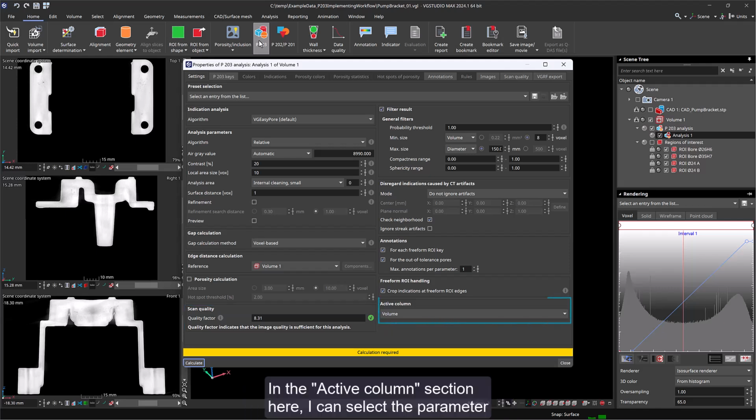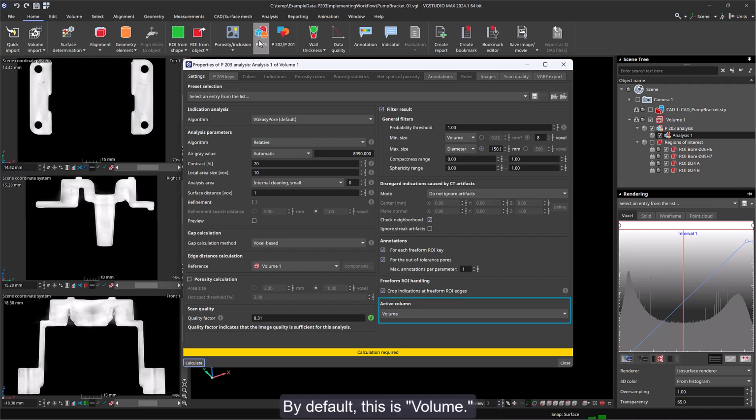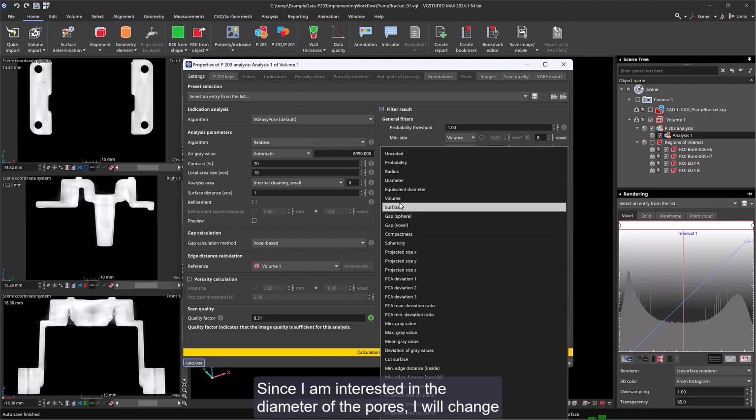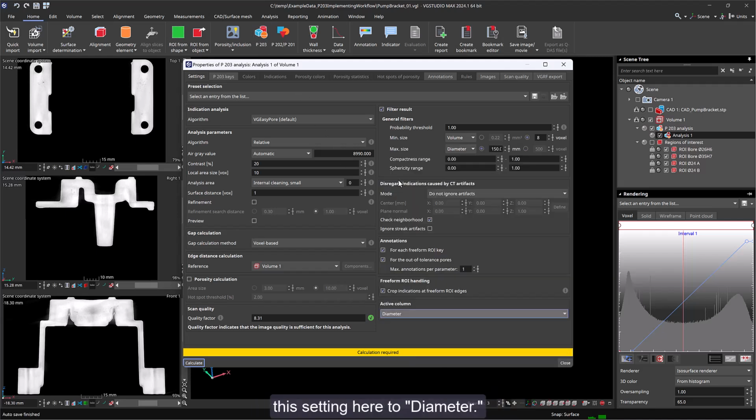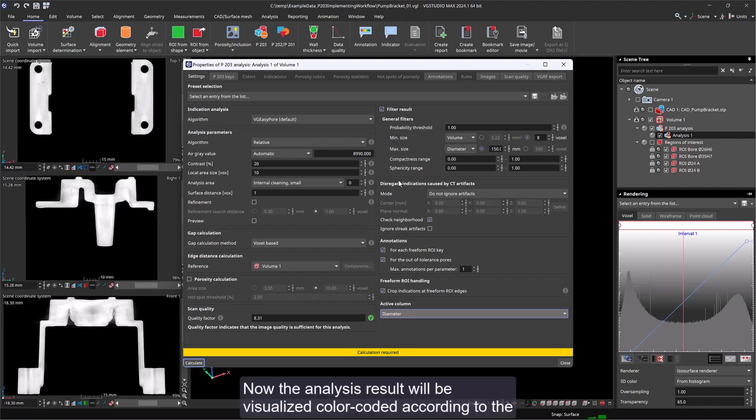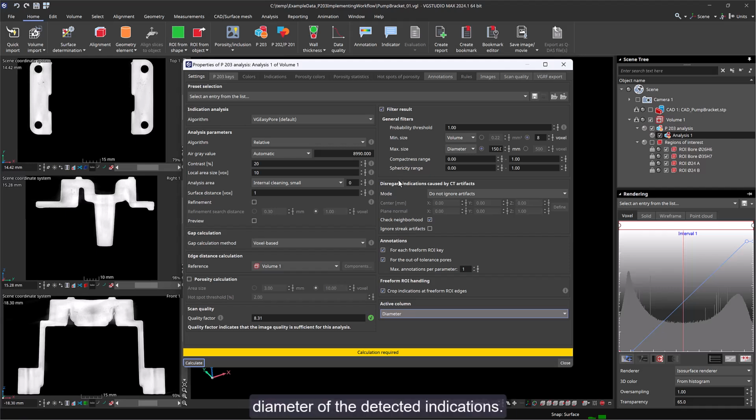In the active column section here, I can select the parameter I want to have visualized color-coded in the analysis results. By default, this is volume. Since I am interested in the diameter of the pores, I will change this setting here to diameter. Now the analysis result will be visualized color-coded according to the diameter of the detected indications.